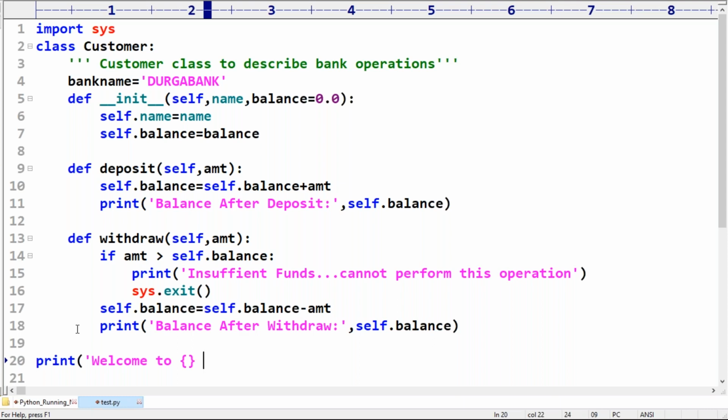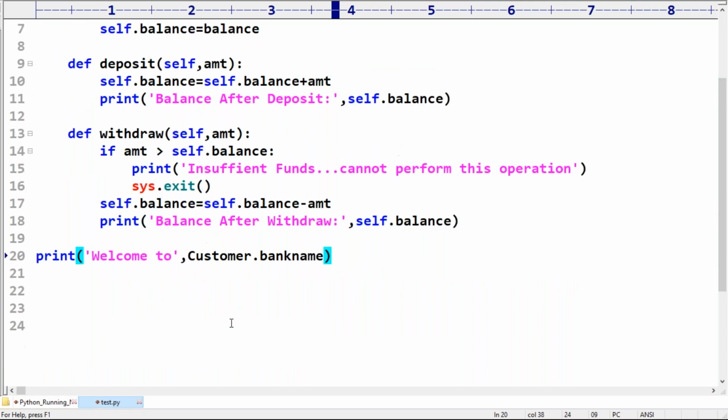Here I'm trying to tell how I can access the bank name. Can you please confirm how I can access the bank name? Customer.bank_name. Correct, right? Because it is a static variable. Welcome to so and so bank.